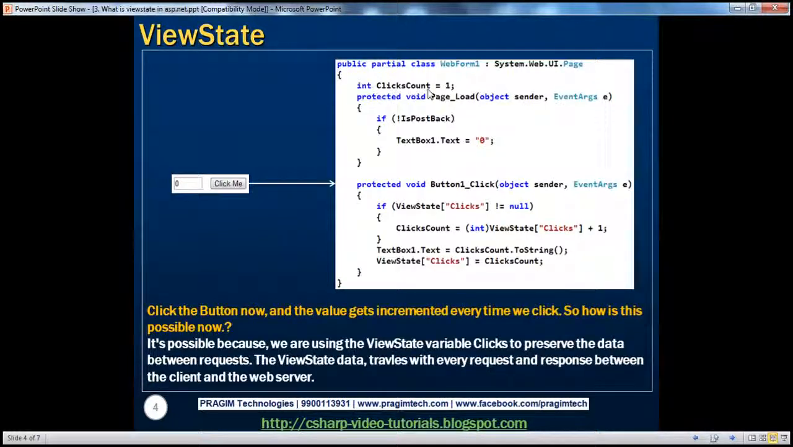Here clicks count is initialized to 1, and in the page load it's the same code. If not IsPostBack, set the text property of the text box control to 0. So if it is the initial get request, set the text to 0. And if it's the button click, in the sense if it's a post back event, look at this, the check is very important. Now ViewState["clicks"], clicks is the name of the variable. Okay, and this is a view state variable that we are using to store the clicks count. You can name this anything you want. I just chose to use clicks.